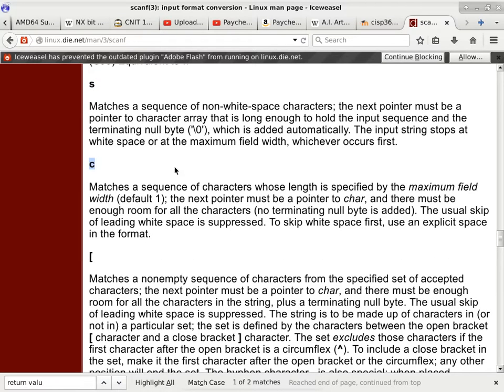Hey, this seems to be what we are looking at. Okay, so look at the documentation. Matches a sequence of characters whose length is specified by the maximum field, which has a default of 1. Since I did not specify the maximum field, it is just 1. The next pointer must be a pointer to a character. Okay, that's what the ampersand n is about. It turns a variable into a pointer to the variable. There must be enough room for all the characters. Since we're only reading one, it is enough.